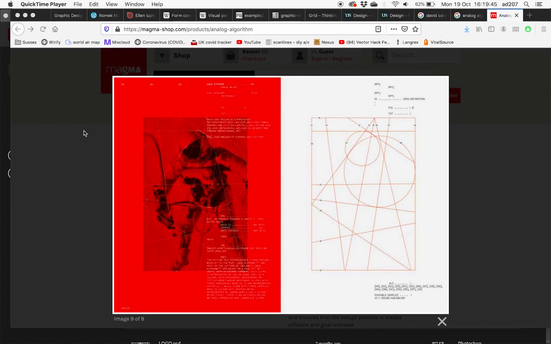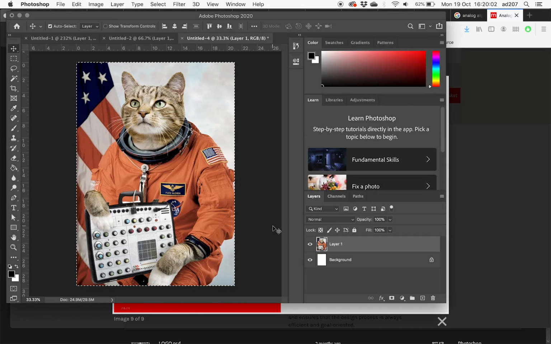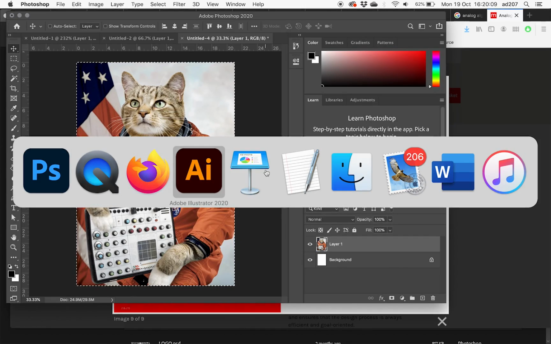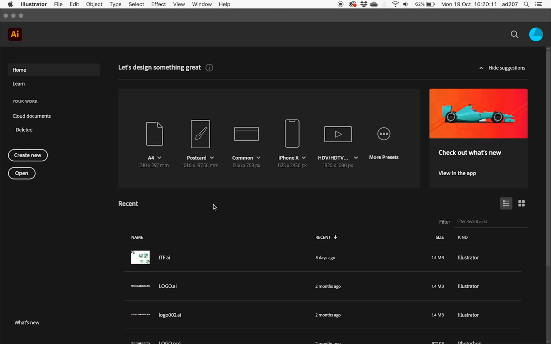So I'm going to show you how to make some kind of grid guide layout in the same way that this image is that we've seen in the lecture from the analog algorithm book. I'm not going to use a spaceman, I'm just going to use a picture that I think is funny. So here's a picture of a space cat. I'm going to copy that and I'm going to put this into Illustrator.